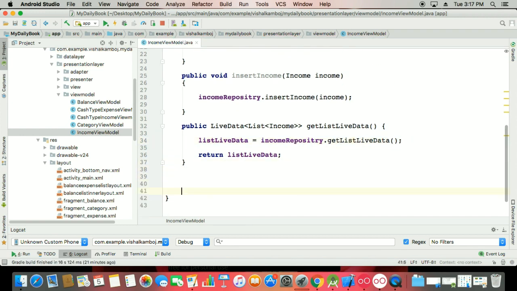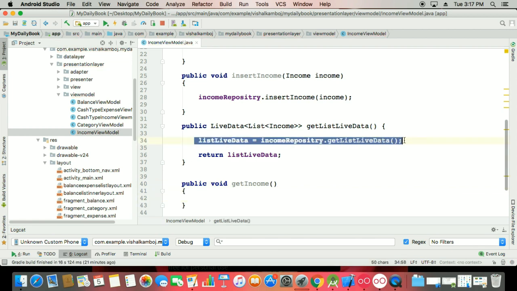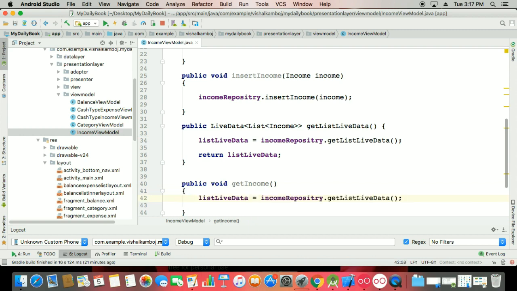And one more thing, sometimes, because on the first fragment, that is the balance fragment, we have a swipe refresh layout. Sometimes we can get access, and each and every time we do not observe the things. So what we do, we just create a method public void getIncome, and in which you just call this line. We check the use if possible, otherwise not. Sometimes we need to refresh the layout.